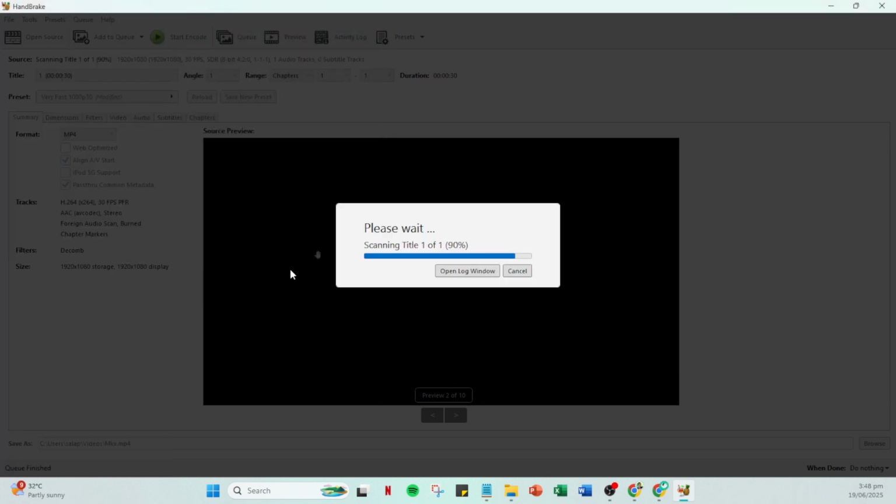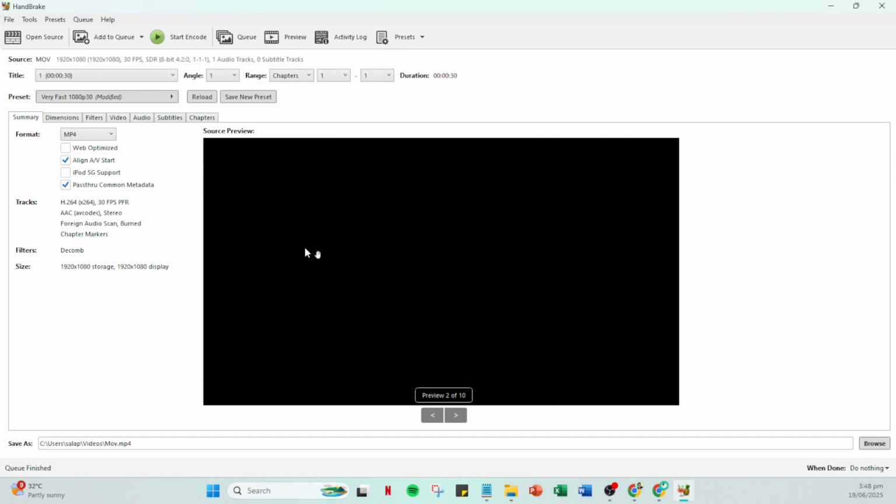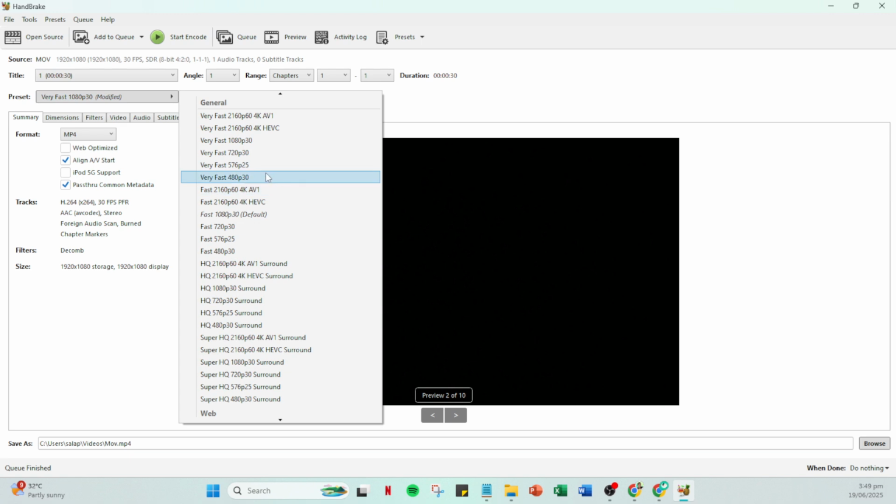Handbrake offers a variety of presets that are designed to simplify the compression process for you. These are located on the right side of the window. If you're looking for a balance between speed and quality, the fast 1080p30 preset is an excellent starting point. However, if you're aiming for smaller file sizes and are willing to compromise on resolution, very fast 480p30 or fast 480p30 might be more suitable.